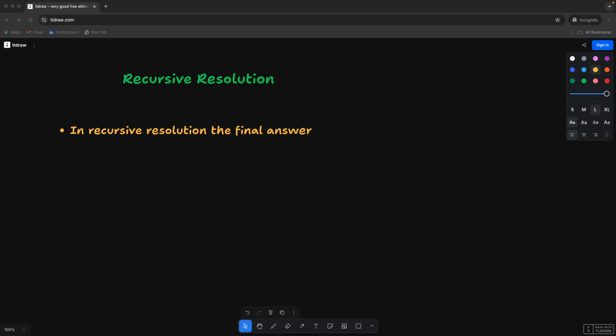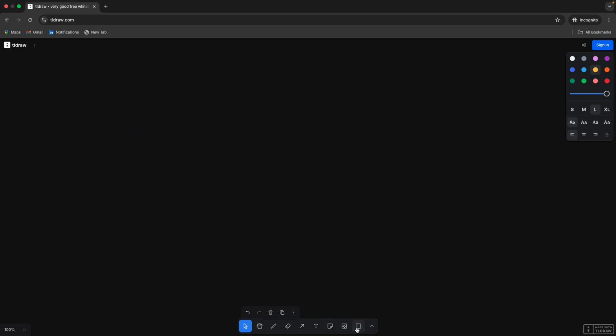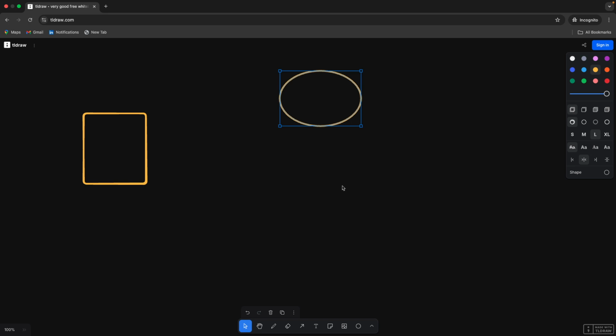Okay, now let's see an example of how this recursive resolution is going to work. This is our client, which in most cases is a browser. It can be a web app or a mobile app as well. So this is my application.